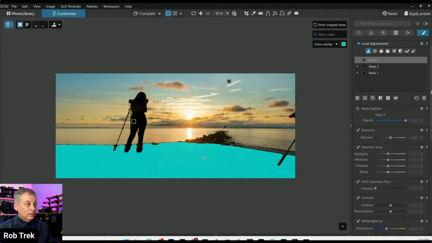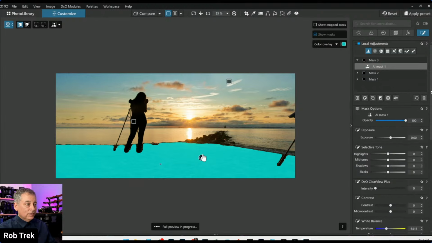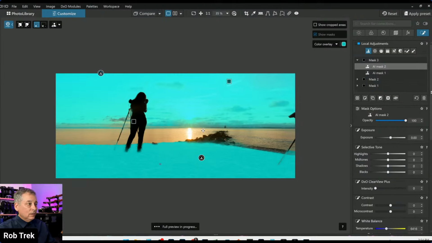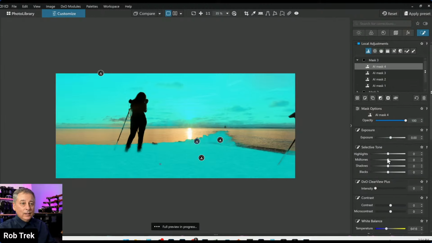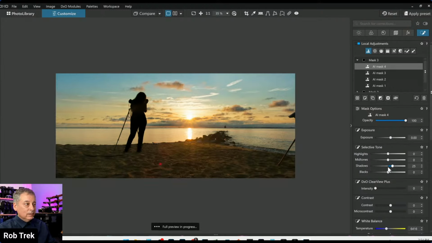let's create a new one, the sand. I'm going to just click there, and I'm going to click, let me use the square tool. I'm going to use the square tool to select the rocks like this and just add it. And I'm just going to push the shadows just a tiny bit. Maybe give it a little clear view and micro contrast.